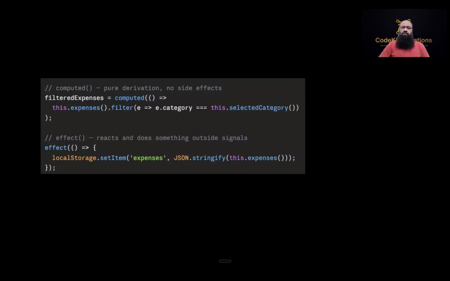You can see over here, the first one is the computed. Within the computed, the expenses signal is being used, and the computed is created on top of that. It was a filtered expense, something which derives a value out of the signal. But within the effect, you can see the expenses are being used. It means expenses is a dependency which the effect is listening to, keeping an eye on. And if the expenses change, this effect is going to run again.